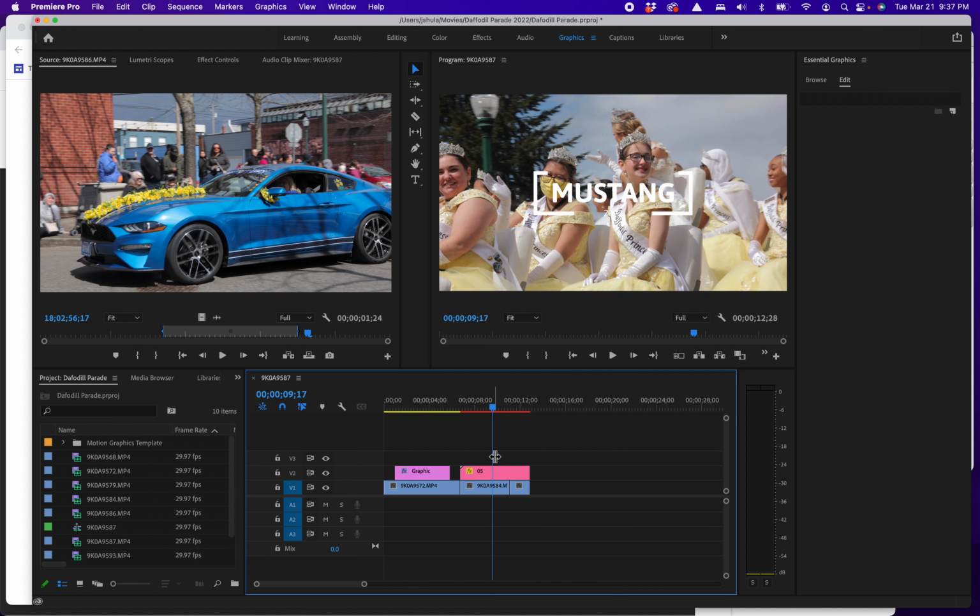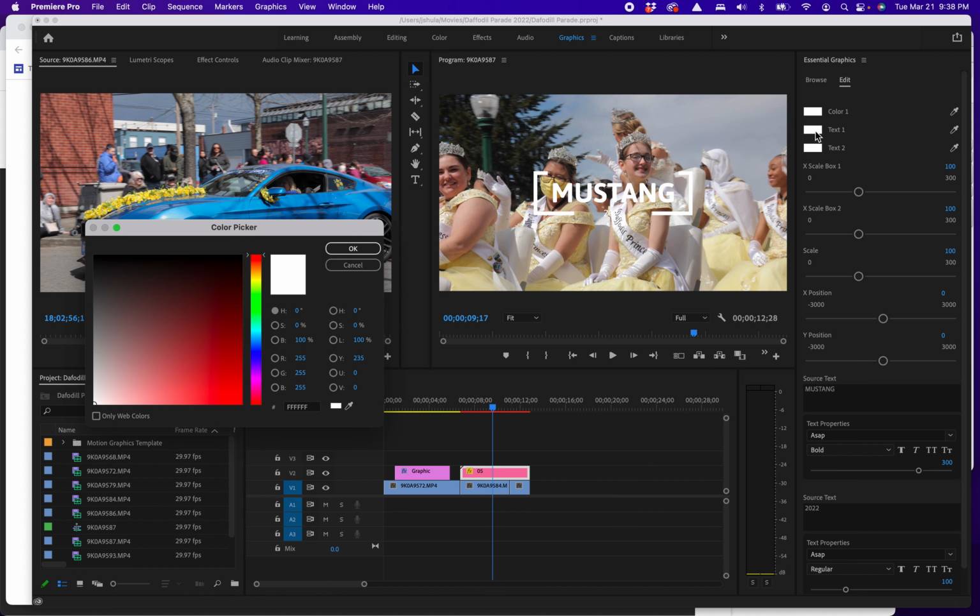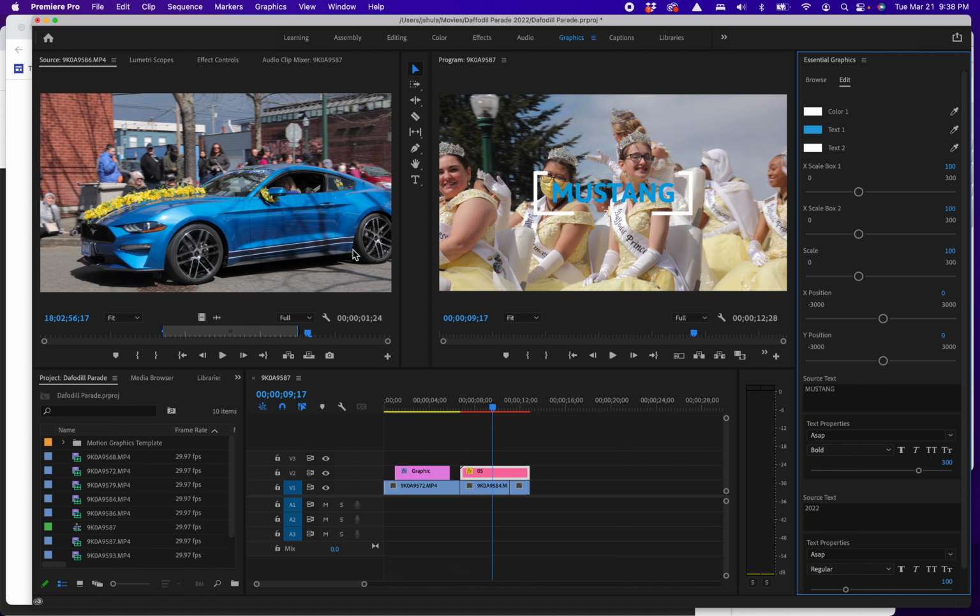So those are called essential graphics, and you can change colors too. Like here it says text 1 is in white. What if I wanted that to be the color of the car? Let's see if it'll let me select from over here. It does. Okay, so now the text is the same color as the car. I don't think that looks very good, so I'm going to undo it.